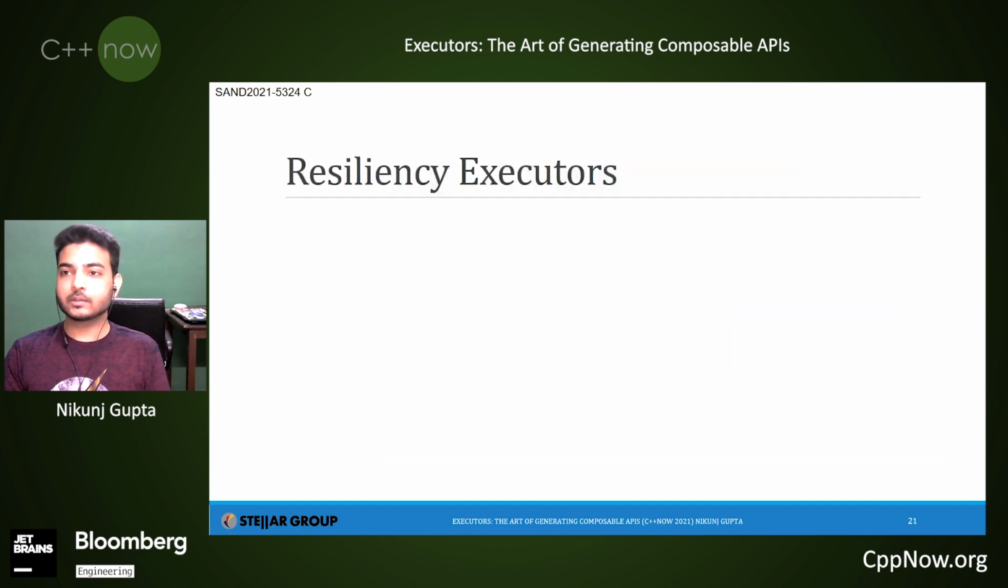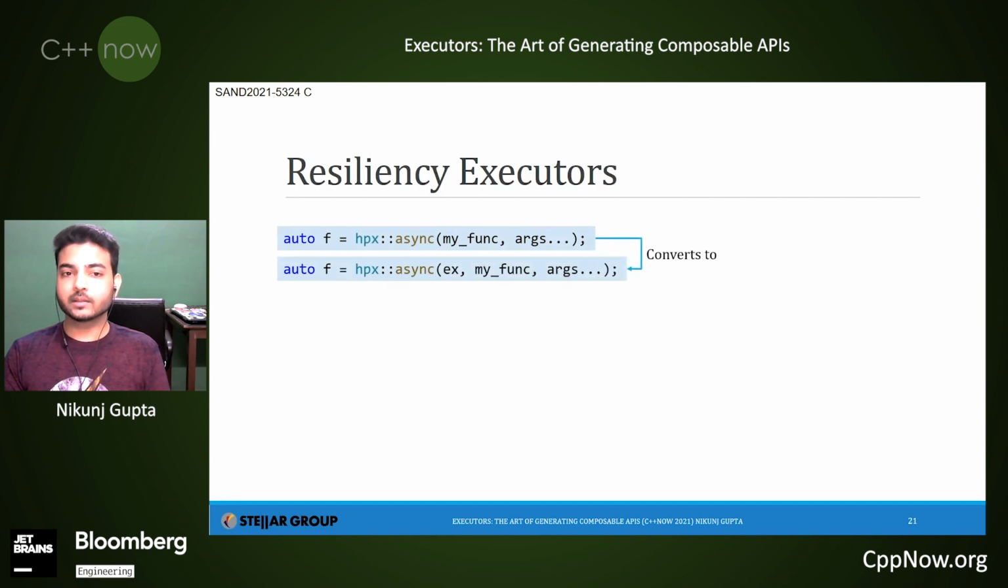Let's see how it actually solves our purpose. Consider the case of HPX async. All we need to do now is pass an executor to that async, and we will have the property of resilience, because this resilient executor will ensure that it does the replay or the replicate, and it gives the call the property overall.